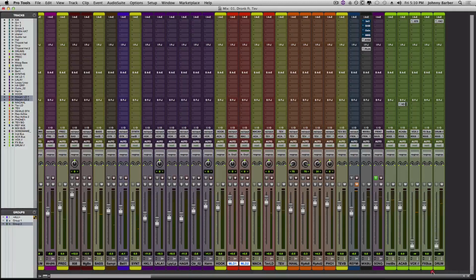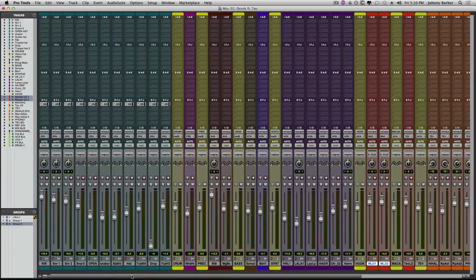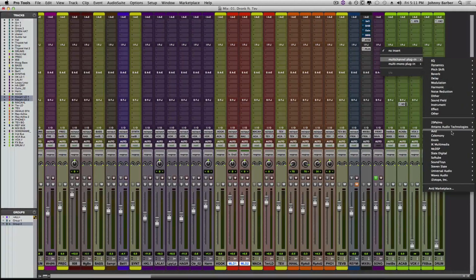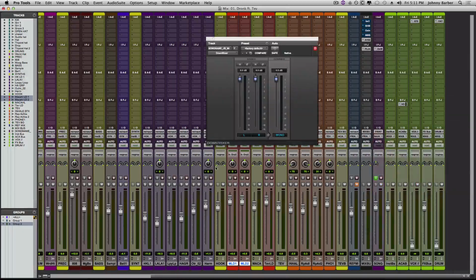All right, so now that I got a, I feel like I got a good balance. Let's check this in mono. This will be the only plugin you will see me using in this that is not from UAD. Let's bring this down to 6. And I think I may just leave this on for the rest of the mix because I do tend to mix in mono.